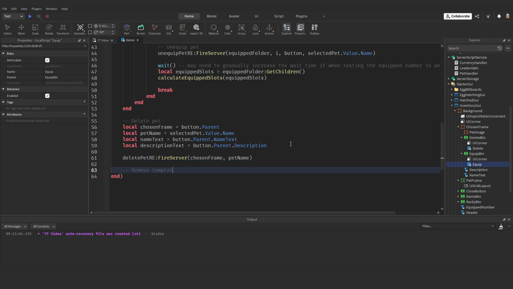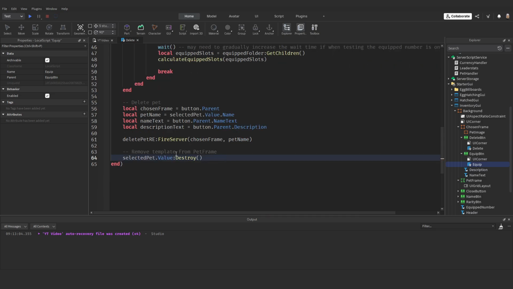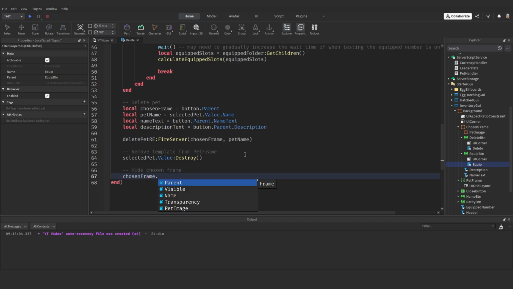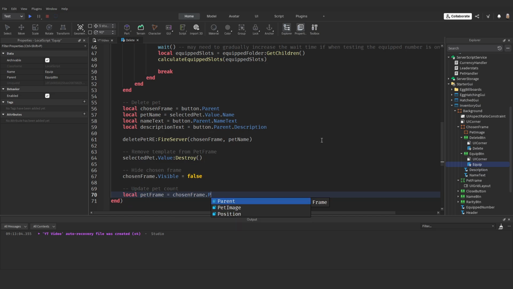Next, we'll remove the template from the pet frame. So we'll say selected pet dot value destroy, and that'll destroy the template in the pet frame because it is linked to that. Then we will hide the chosen frame because it doesn't need to be visible anymore. We can say chosen frame dot visible is false, and then we need to update the pet count. So we'll get the pet frame. So local pet frame equals chosen frame dot parent wait for child pet frame.